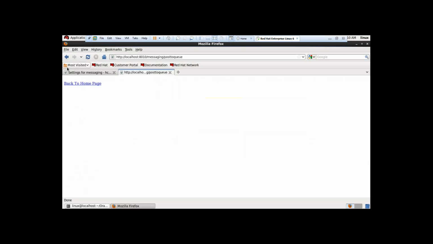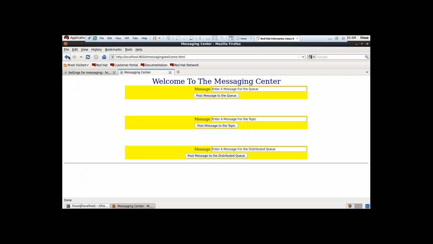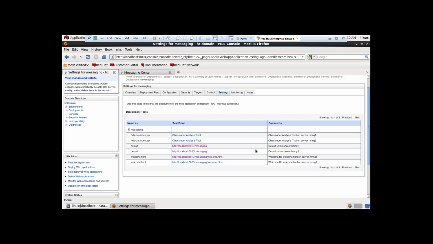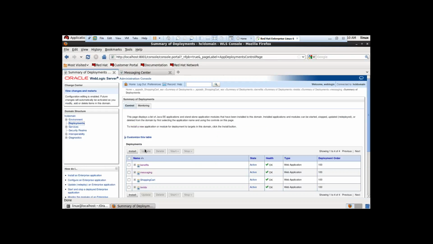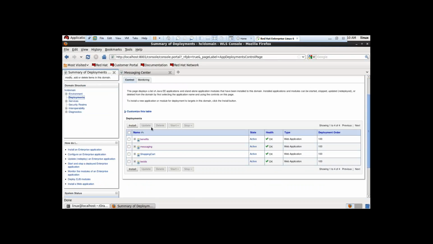Right. So in this way you can deploy the applications and test the applications. Click on Deployments here. Install is nothing but deploy, update is nothing but redeploy, delete is nothing but undeploy, and start and stop we have seen already.